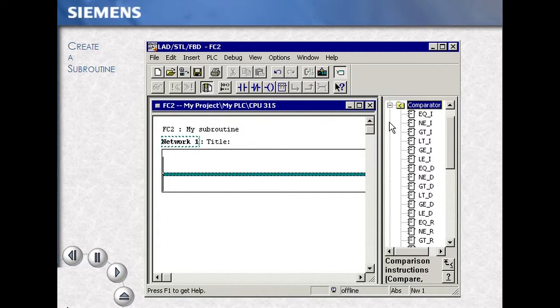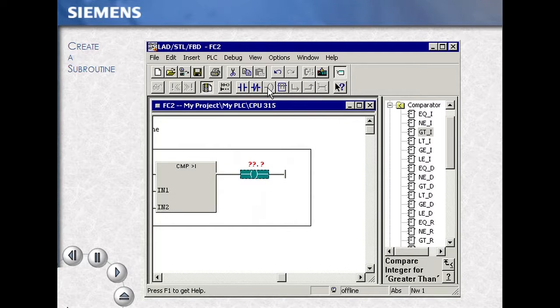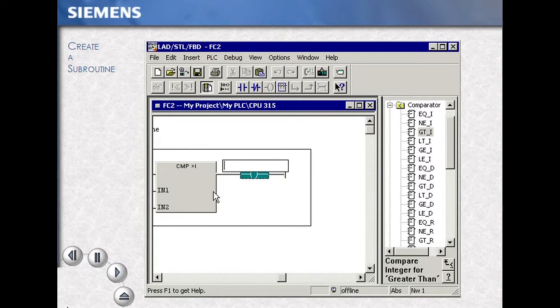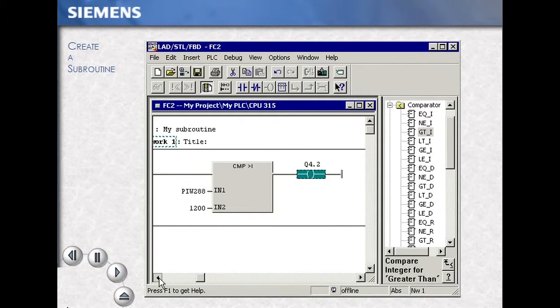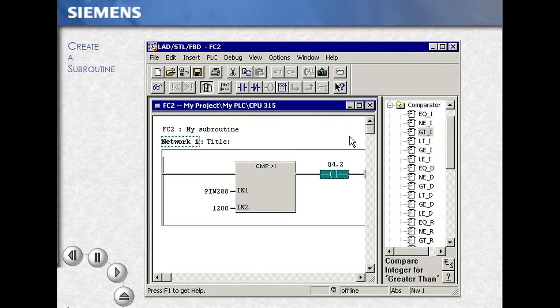Using the program elements, this example uses a greater than integer box to an output. Using the addresses PIW 288 compared to the value of 1200, turning on Q4.2 output. Save your work using the Save icon. Your subroutine now becomes part of your instruction browser.